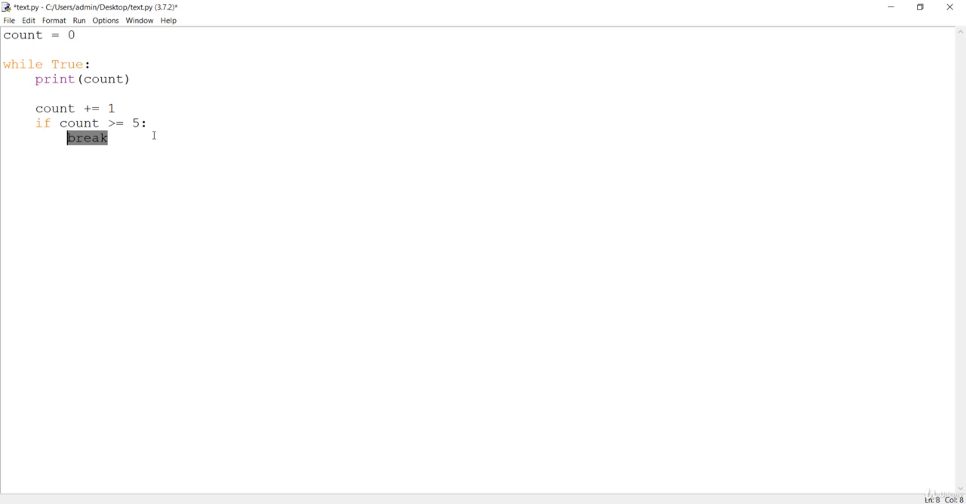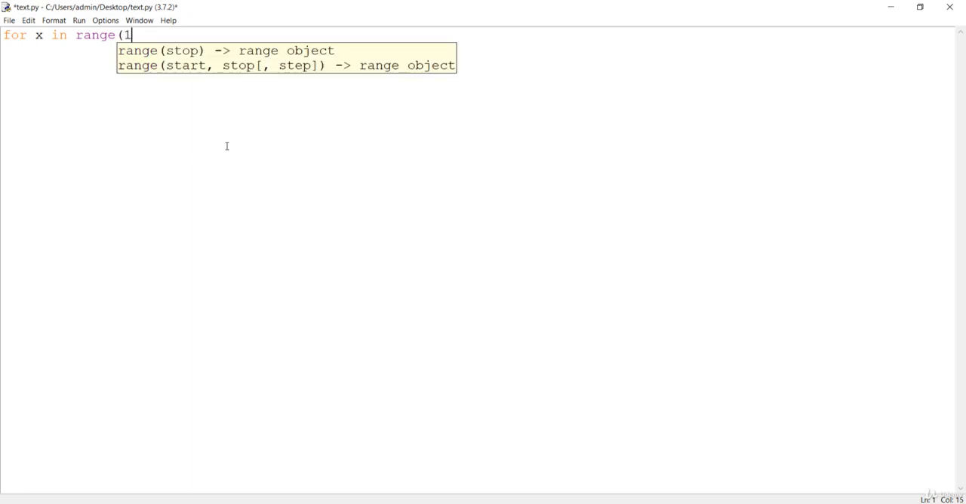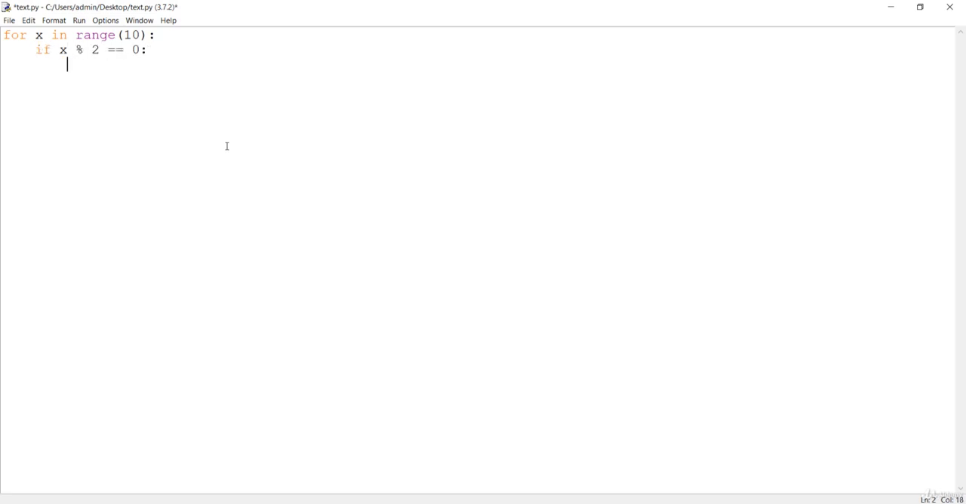So let's see the continue statement now. Continue is very easy and very important. So let's make the program with a for loop. For x in range, I have already shown you about the range. It will create a sequence from 0 to 9. So let's check if this x is even or not. We have done this program before. If it is the case, then I just want to continue. Else I want to print my x.